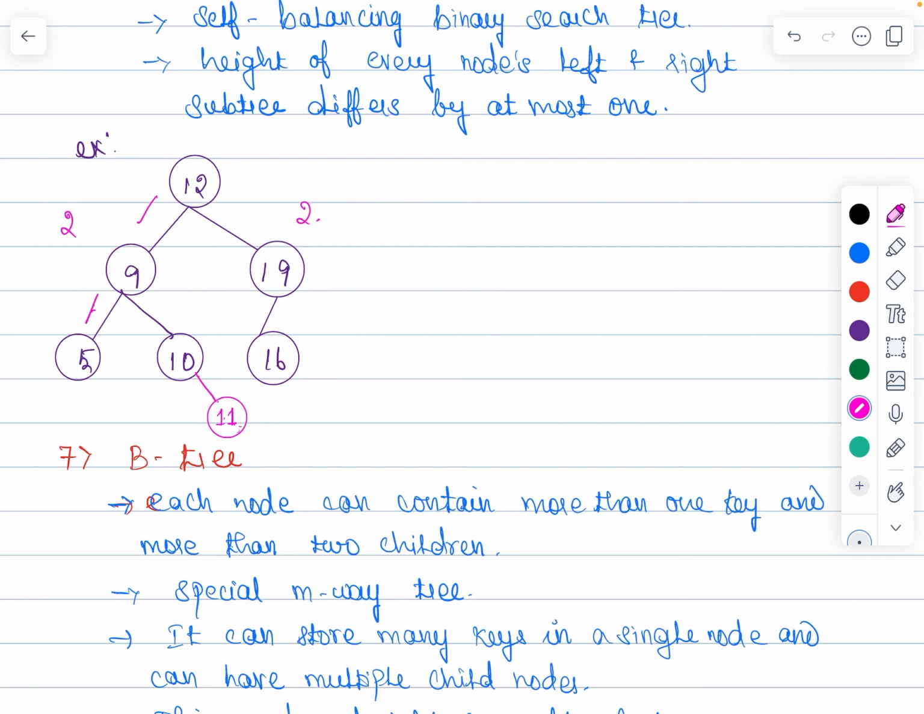In the upcoming video, we will discuss in detail how to perform insertion and deletion in a binary search tree without violating the conditions. For instance, I am adding one more data element, 11, here. Now if you check the height of the left subtree, it is 3, and the height of the right subtree is 2.